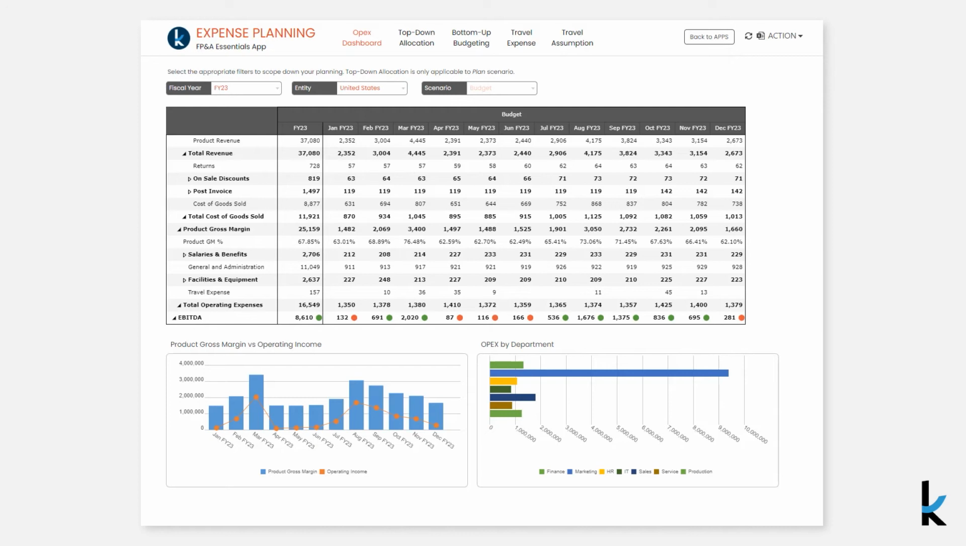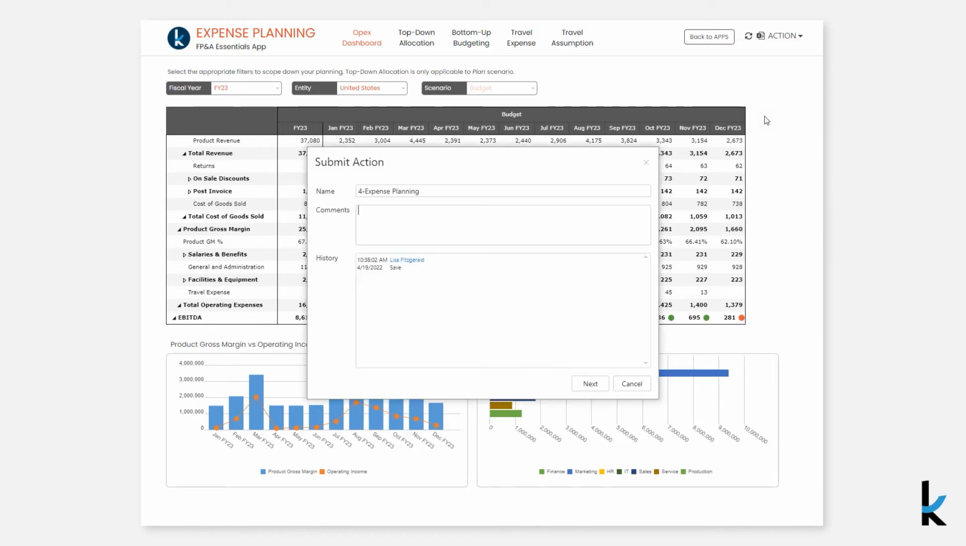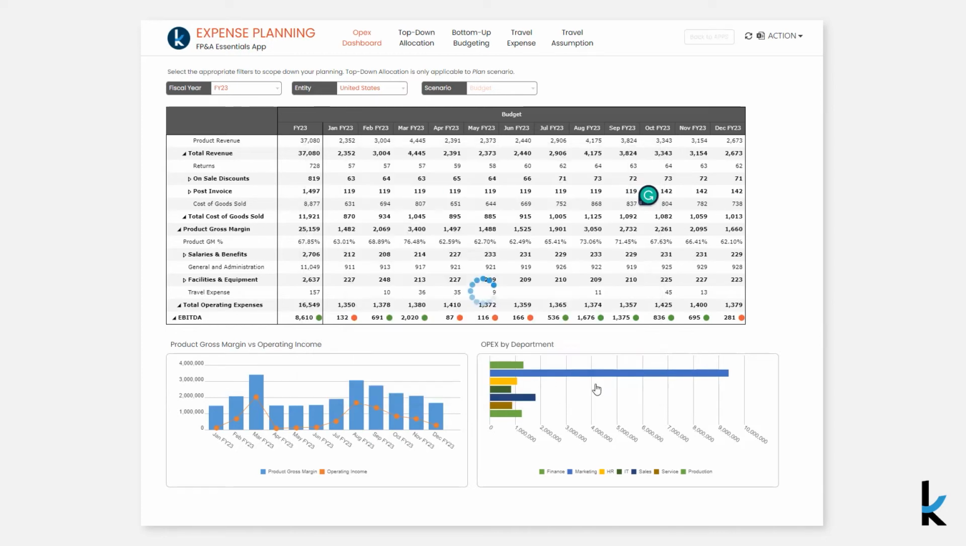Now let's go ahead and submit our budget plan. Here we can select Submit, add any commentary for the approver to see, and view who is the next approver before submitting.